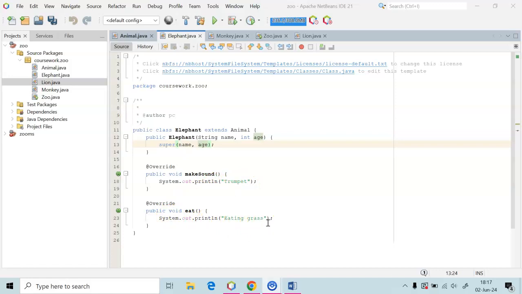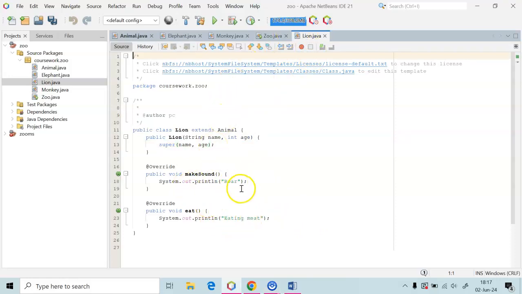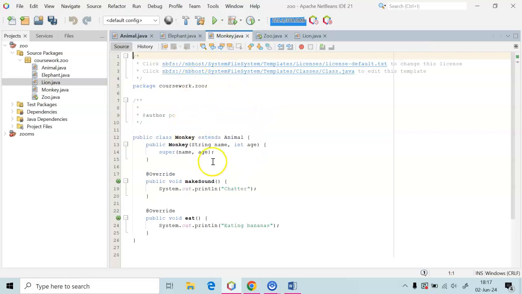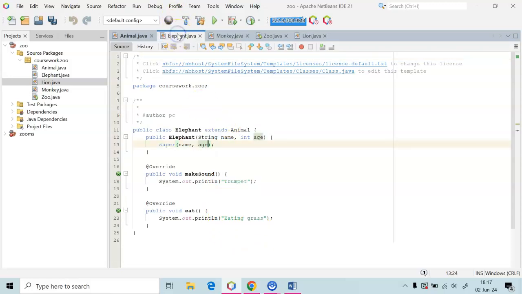So for the other subclasses, you will see this one eats meat, then its sound is roar. That's the difference. In monkey, it chatters and it eats bananas. So we go back to the elephant, which is our model subclass or sub-animal.